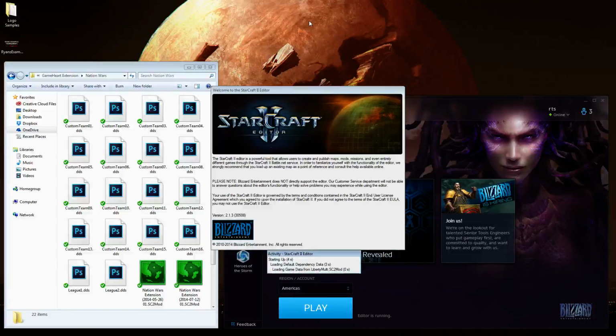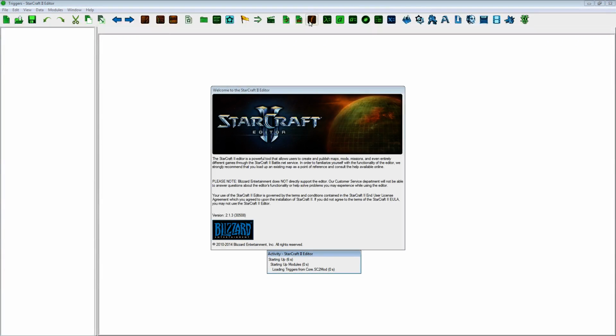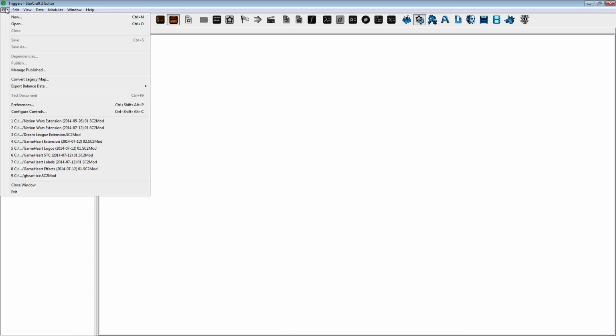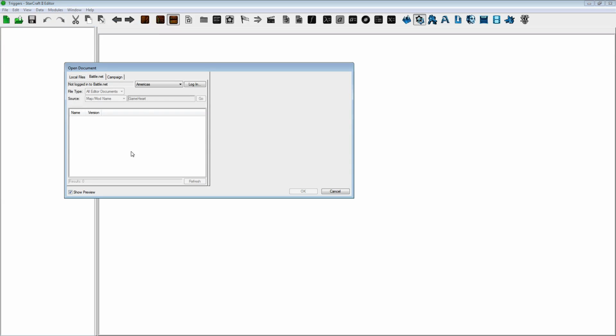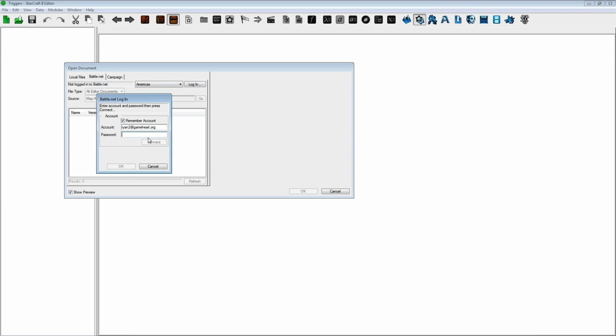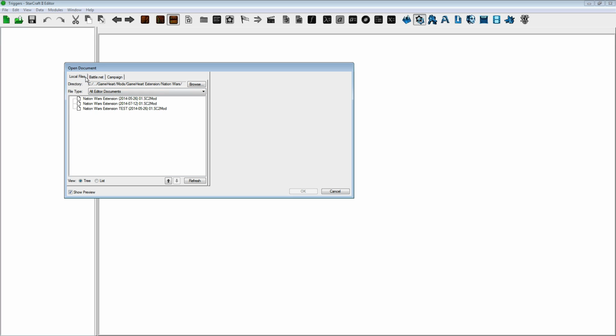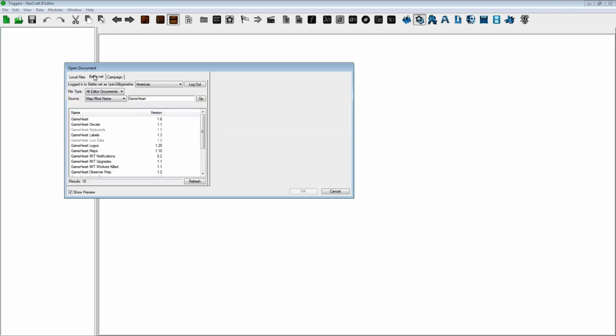And the first thing we're going to do once we get into the editor is we're going to go and grab the default version of GameHeart, the normal version of GameHeart, because we're going to make a copy of that basically. Alright, so we're going to go to File, Open. Americas is fine, so I'm going to log in here. And there's three different tabs here: Local Files, Battle.net, and Campaign. I don't want local files. I want battle.net. We definitely don't want campaign.